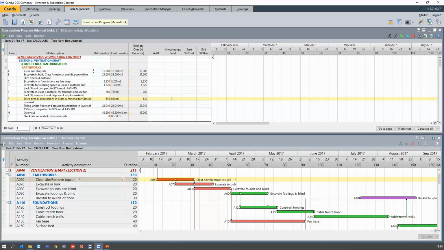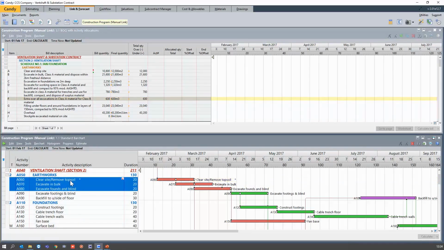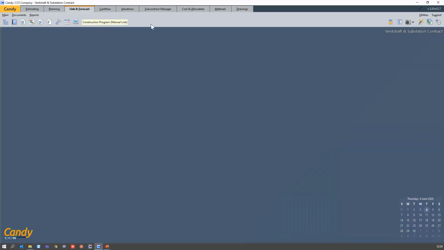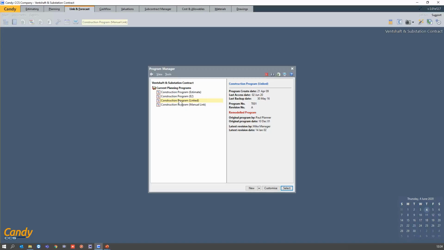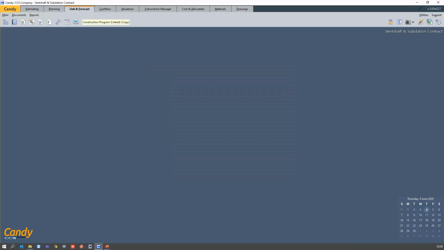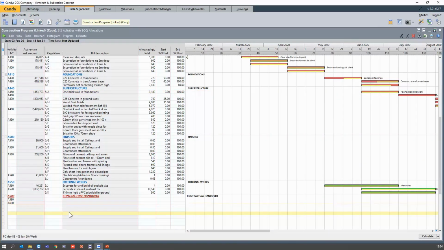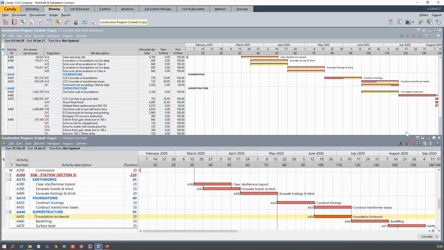Okay. Another thing I would like to mention is, let's say now I have done my links and my program is fully linked. What happens if you add an additional activity? So I'm going to close this document quickly, take my construction program linked, make a copy of it, and then use the copy. So these are my activities. Let me just go to the planning program and open up the normal bar chart.